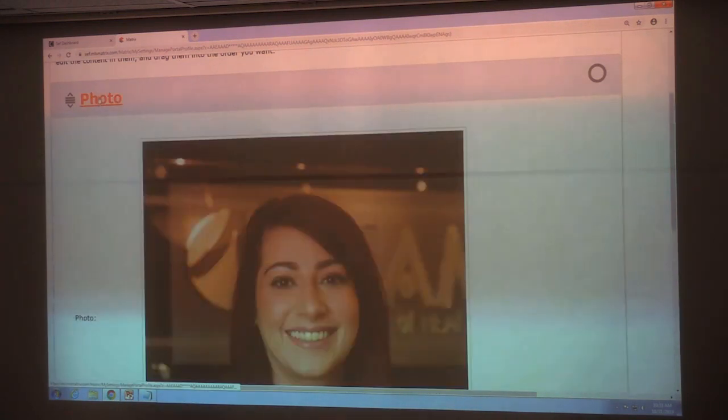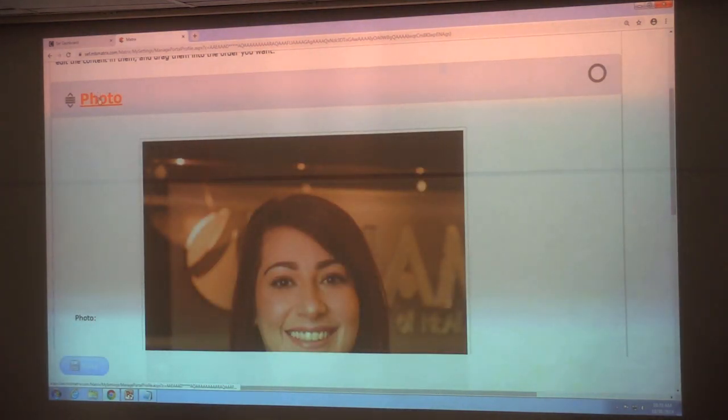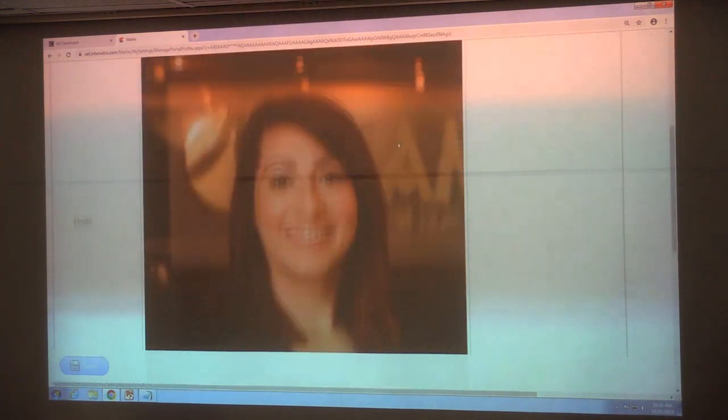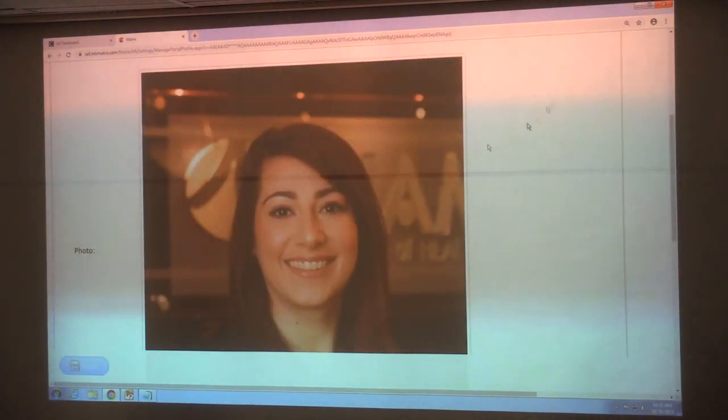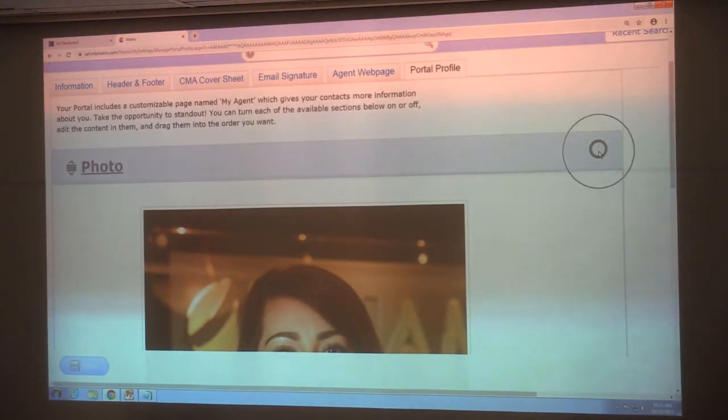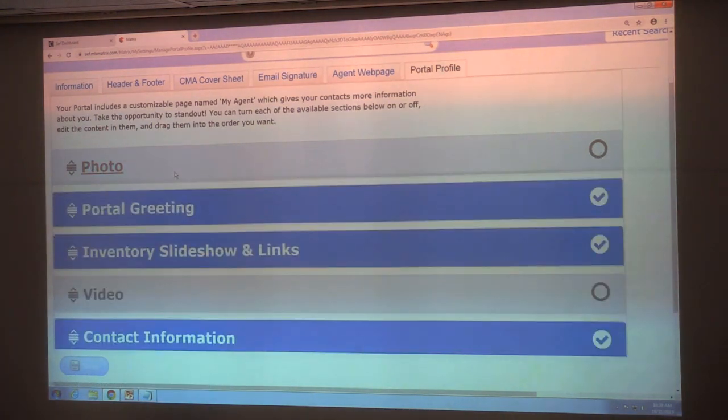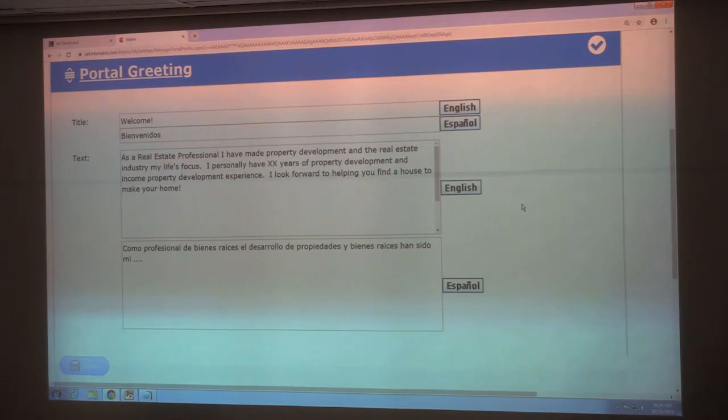So if you wanted to add a picture, you click on photo, it opens up, and you can go ahead and upload or change your picture. I have a picture here, but because there's no check mark on the right-hand side, it does not show up in the portal profile. So you have to upload the information, and you have to make sure that you select it. Your portal greeting is where you would write a biography.